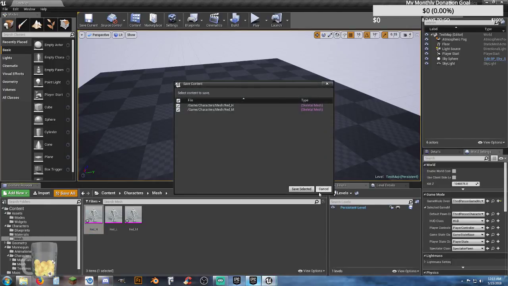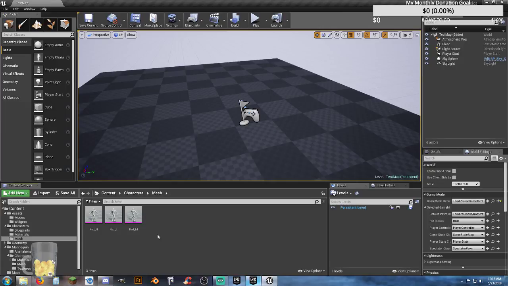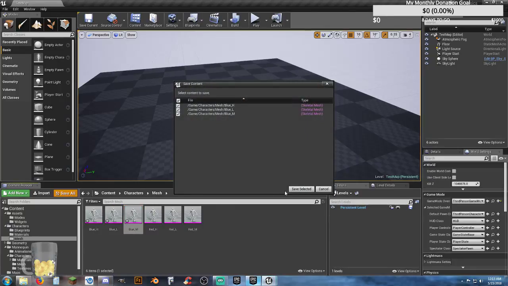So I'm just going to go ahead and save all, just because I want to be that way. And then I'm going to go ahead and Control W, and I'm going to call this one blue underscore heavy. Control W, and we're going to call this blue underscore L. So that's our light. Control W, and then our last one is M for medium. So now we have light, medium, and heavy for all 3.